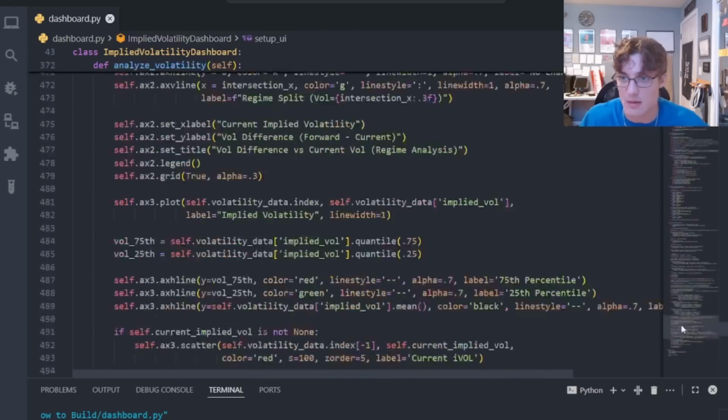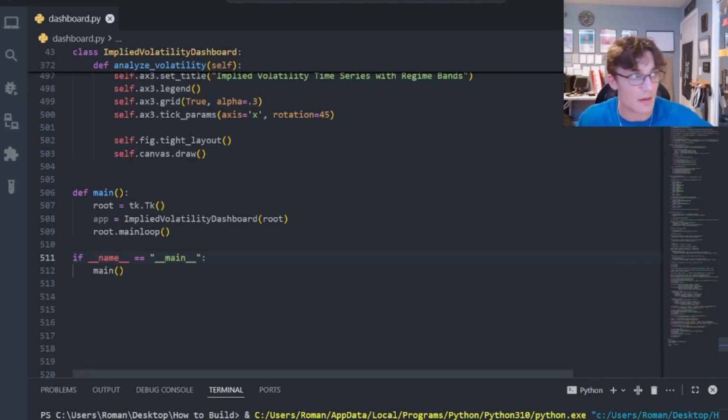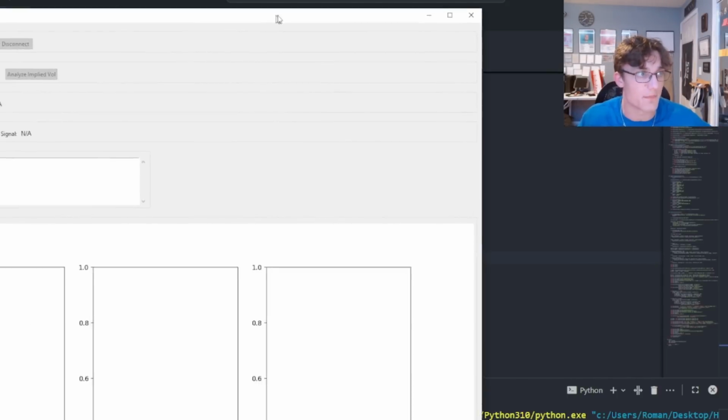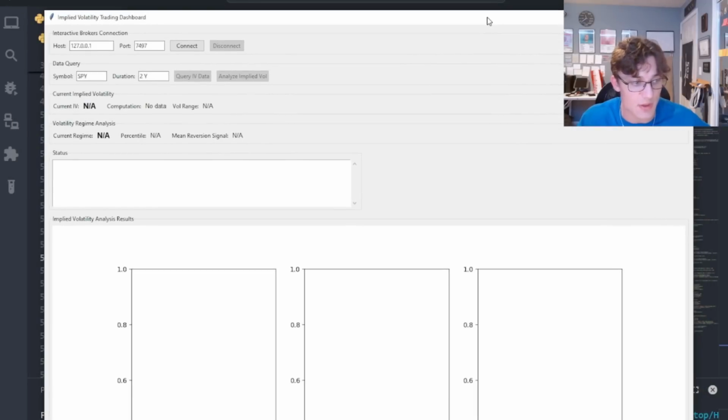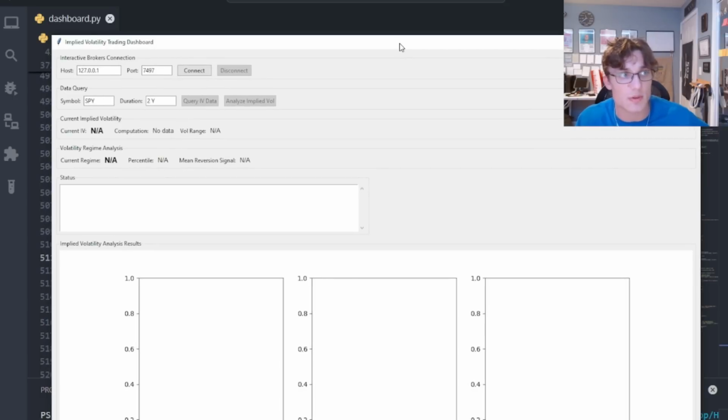Okay. Let's give this another shot. Let's see if we can run this. There we go. All right. So this app just launched here. And now we're ready to try to run a connection to the Trader Workstation on Interactive Brokers.